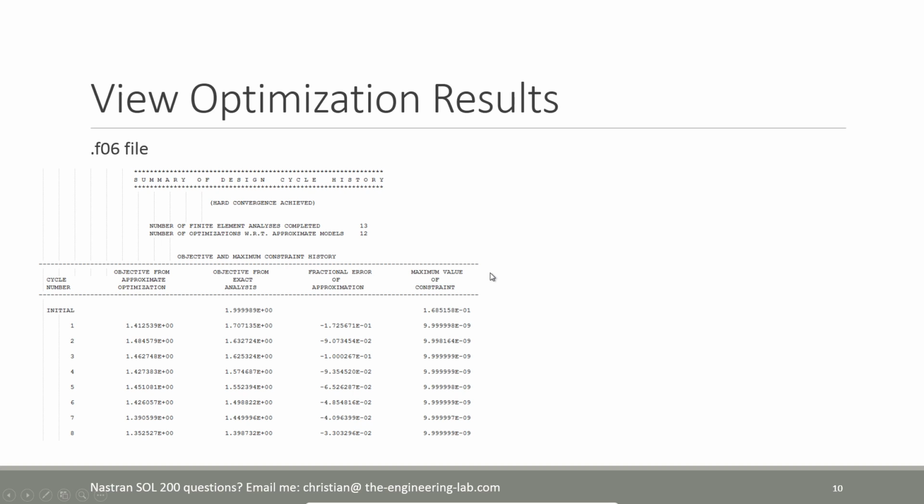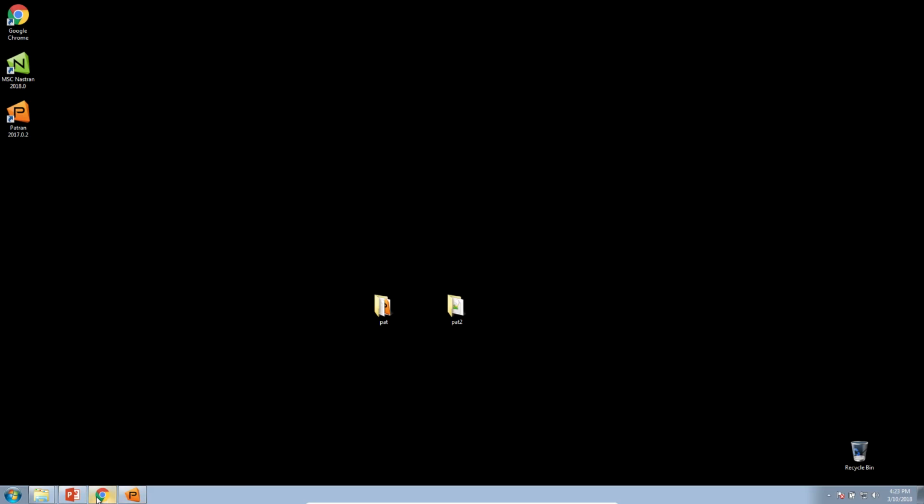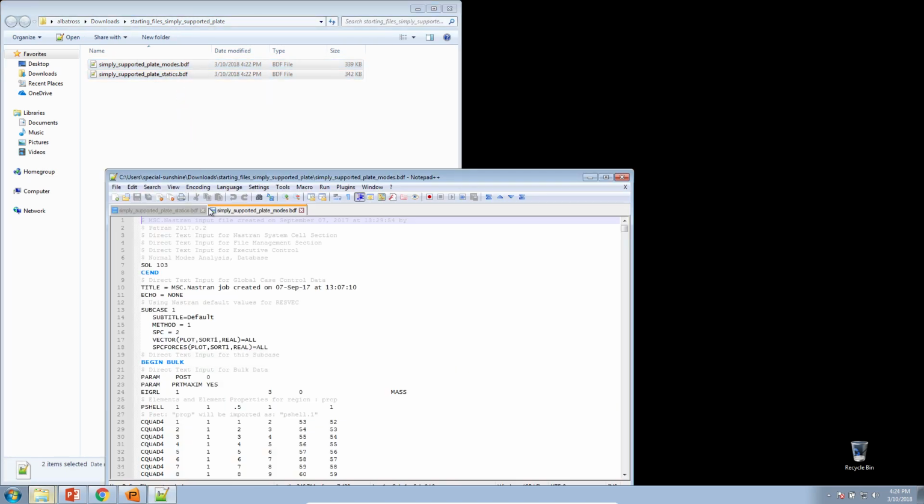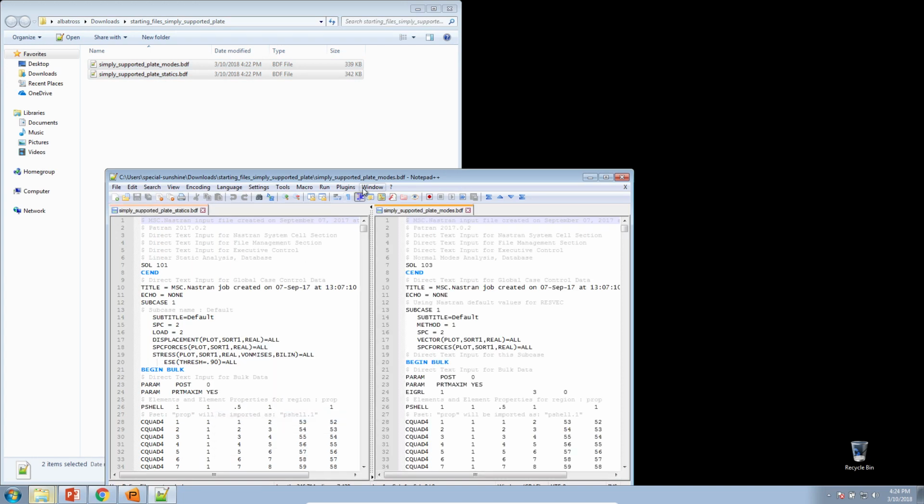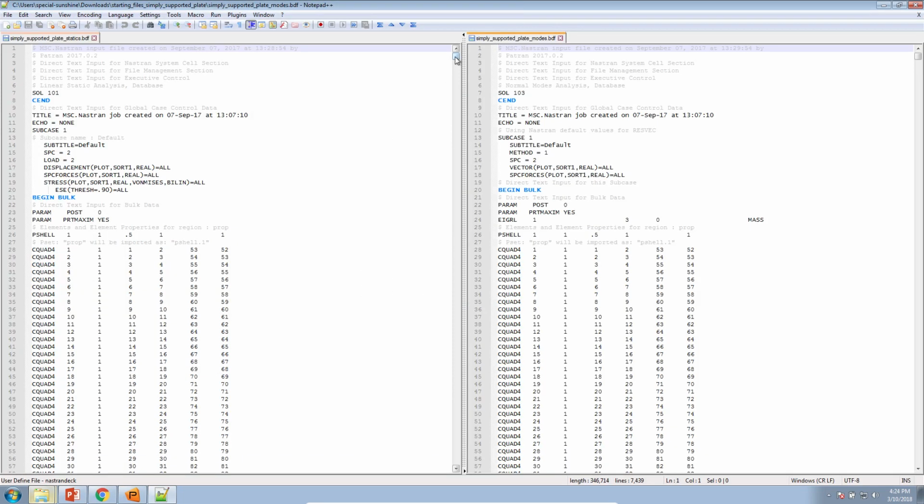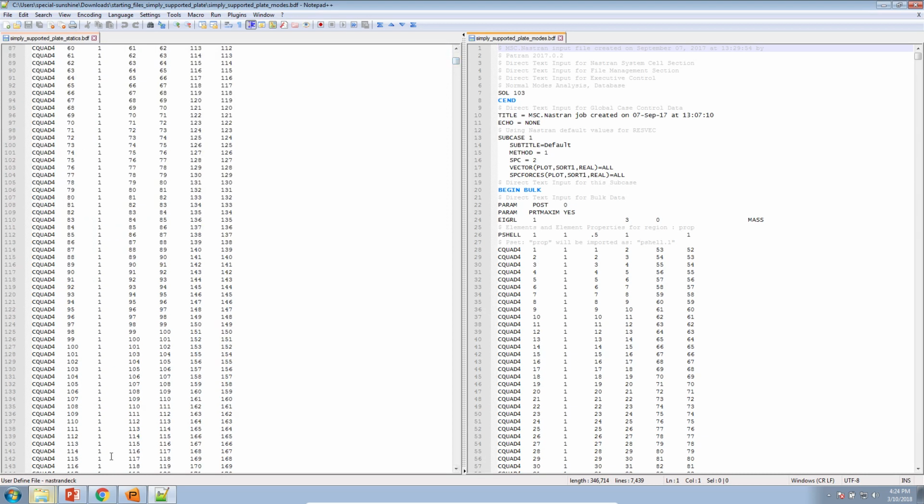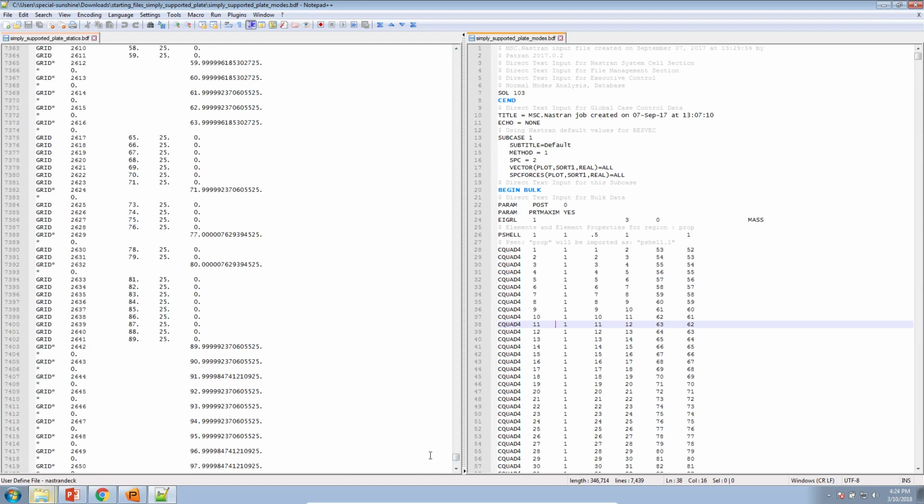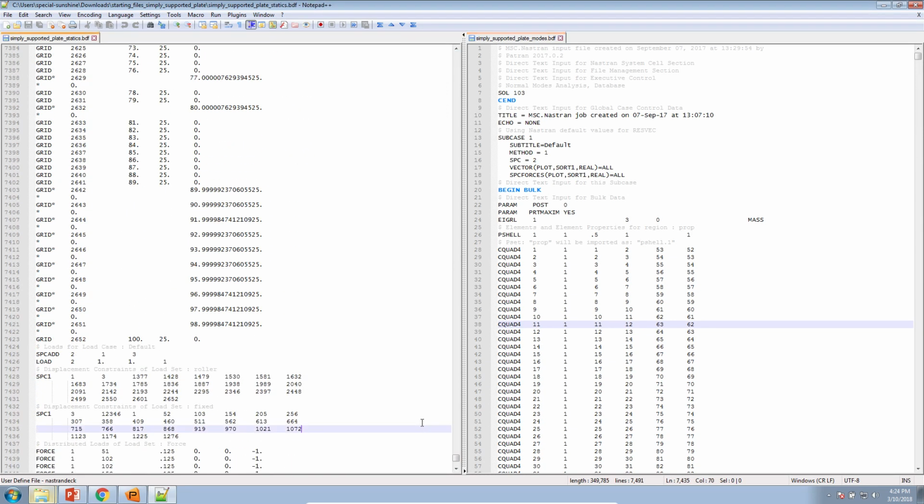So now let's go ahead and start this tutorial. The first thing I need in order to perform this optimization is to combine both of these BDF files. Let me say a few comments regarding these two BDF files. These two BDF files are essentially the same. The same plate from the PowerPoint presentation is in both of these BDF files. The same material properties are also in both files. So here, I don't know how quickly I can find the material line.